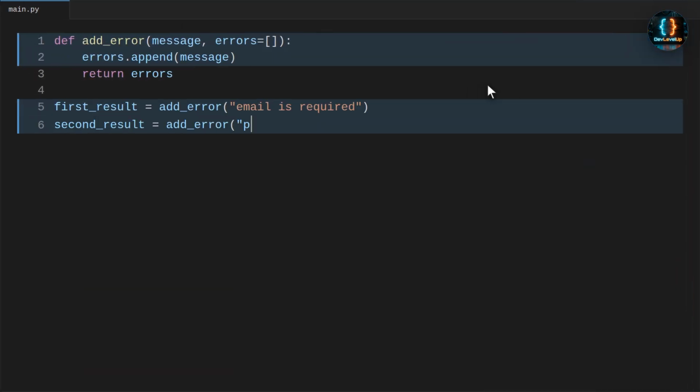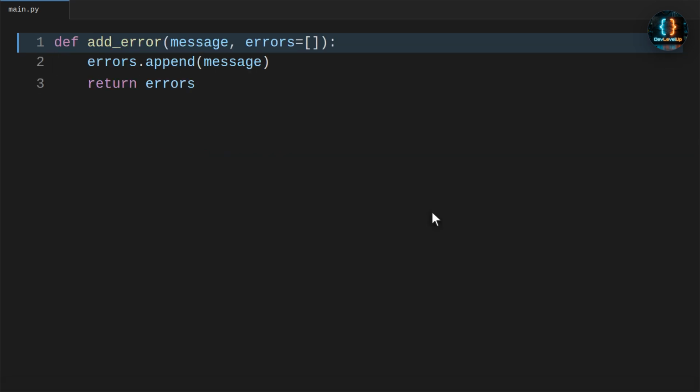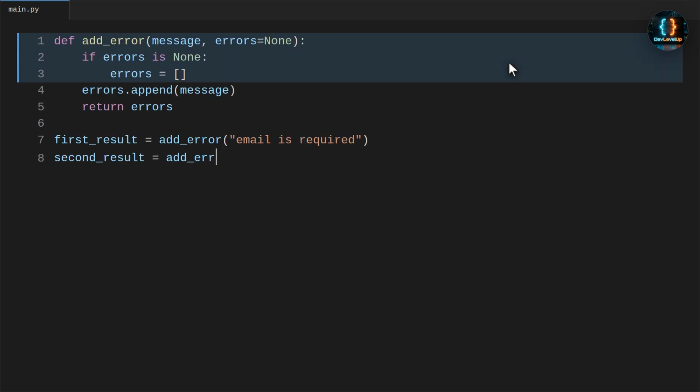A validation helper often collects errors and returns the list. This version looks convenient because errors defaults to an empty list. Now we run it, and the second call unexpectedly changes what the first result contains. Let's break down why both outputs contain both errors. The empty list is created once. When Python defines the function, every call that does not pass errors reuses that same list object. Now we fix it with None as the default.